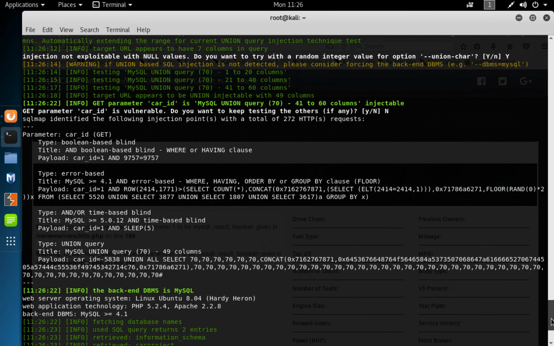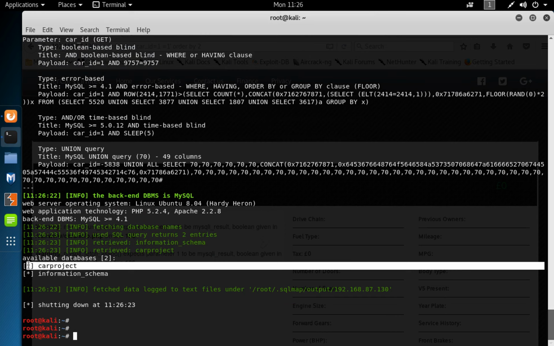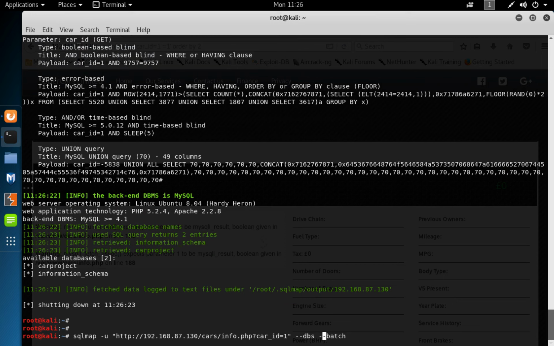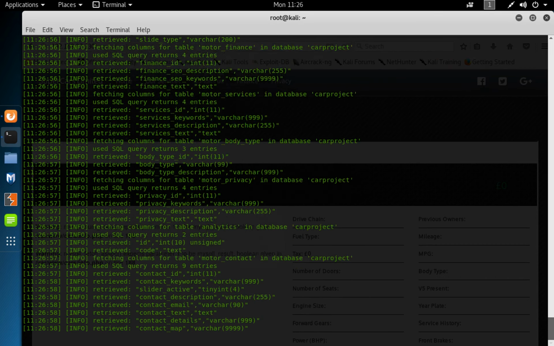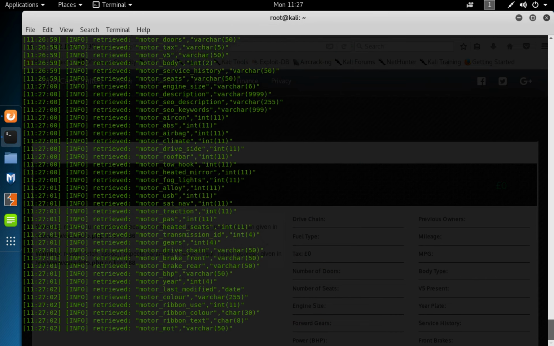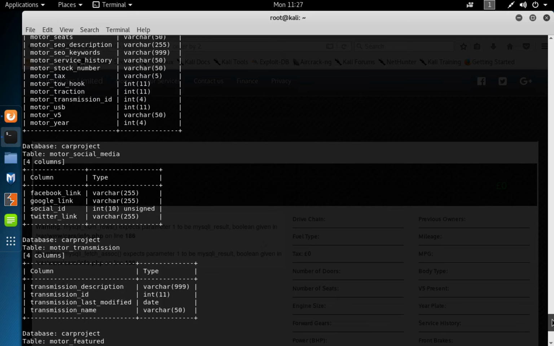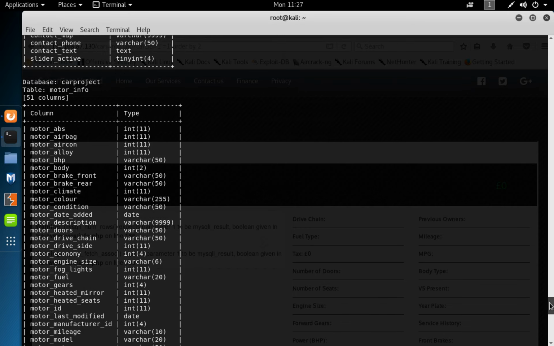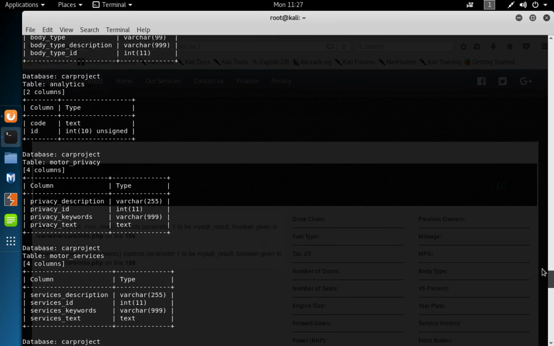There we go. So it's completed that phase, and it found 2 databases: carproject and information_schema. So what we need to do here is to give it the database, -D carproject --columns, and let it run. Okay, so it found a list of columns. You can see there are lots of columns here. Probably the one we're interested in is anything that has to do with users.